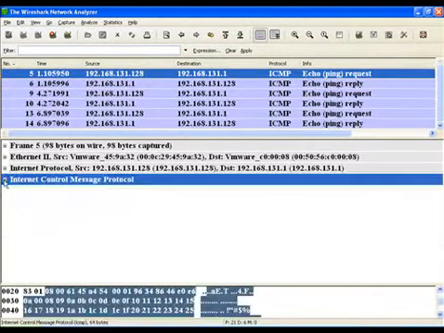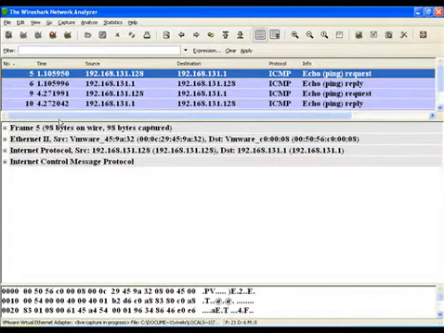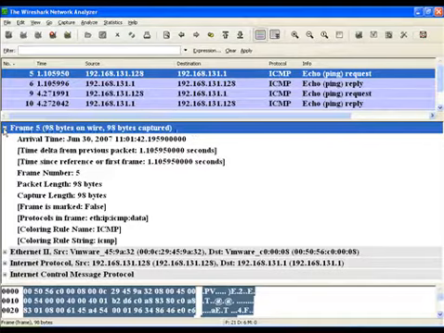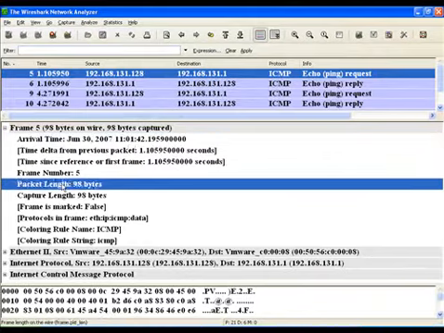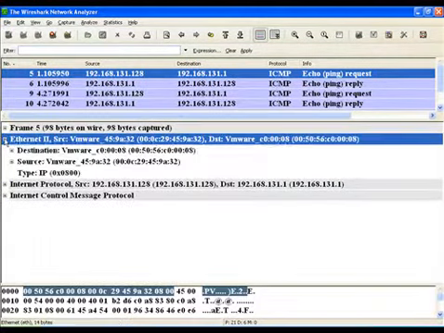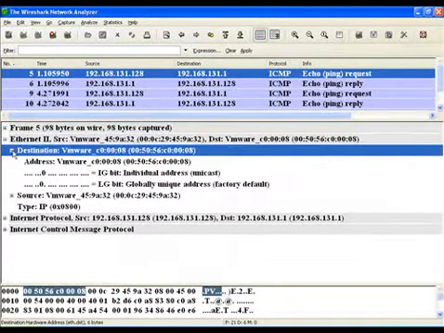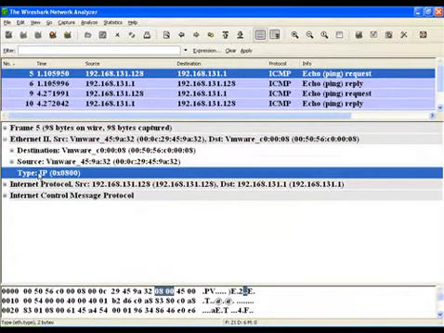Now as soon as you select a packet, you will get more details on it. The first thing is the details of the frame. When was the packet captured? What is the length of the packet? What is the capture length? And so on and so forth. The next header is the Ethernet header. As you can see, we have the destination address and the source Ethernet address and the type of the packet which is going to be encapsulated within the Ethernet, which is IP in this case.